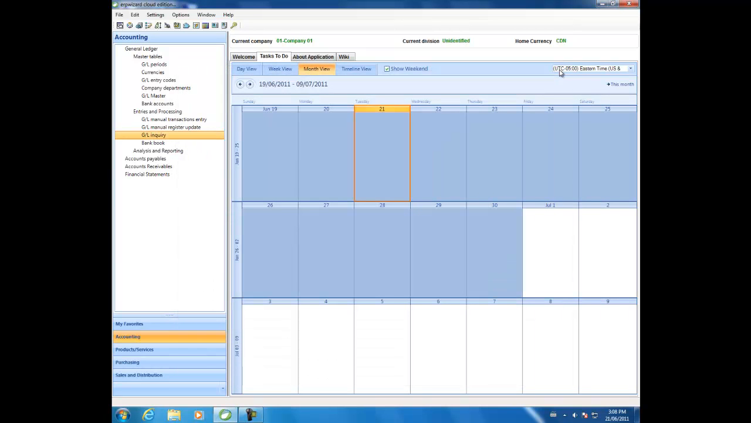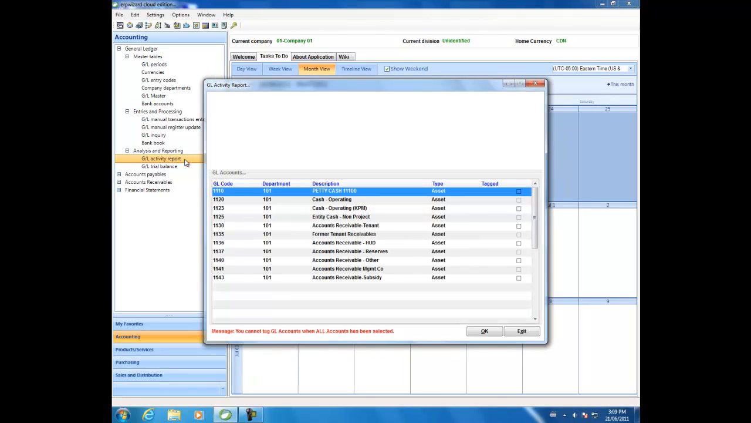Next is the GL activity report. The GL activity report is detailed information regarding the debits and credits activity of your GL accounts for a selected period of time. These transactions can come from the accounts receivable, accounts payable, as well as the general ledger. To begin, select GL activity report from the menu. This may be found in the Accounting menu under General Ledger, Analysis and Reporting. You may run the program by either double-clicking on it or right-clicking and selecting Run Program from the menu.